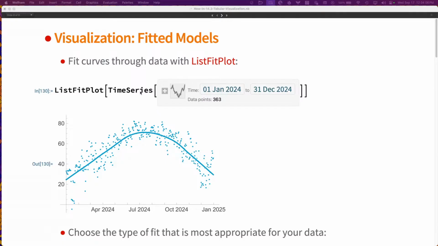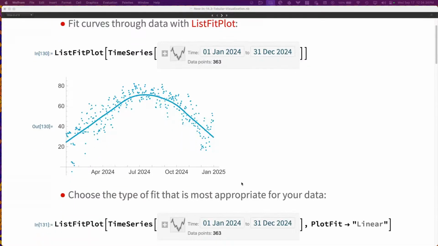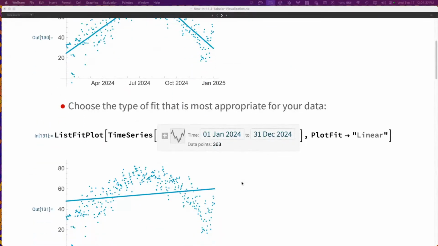And so here I have a time series of temperature data for Champagne from all of last year. And I put that in list fit plot, and it shows me what all of the individual data points are, and it shows me a fit through that. The particular fit that's being used here is coming from local model fit. That's the default for list fit plot. You can choose other types of fits if you like.